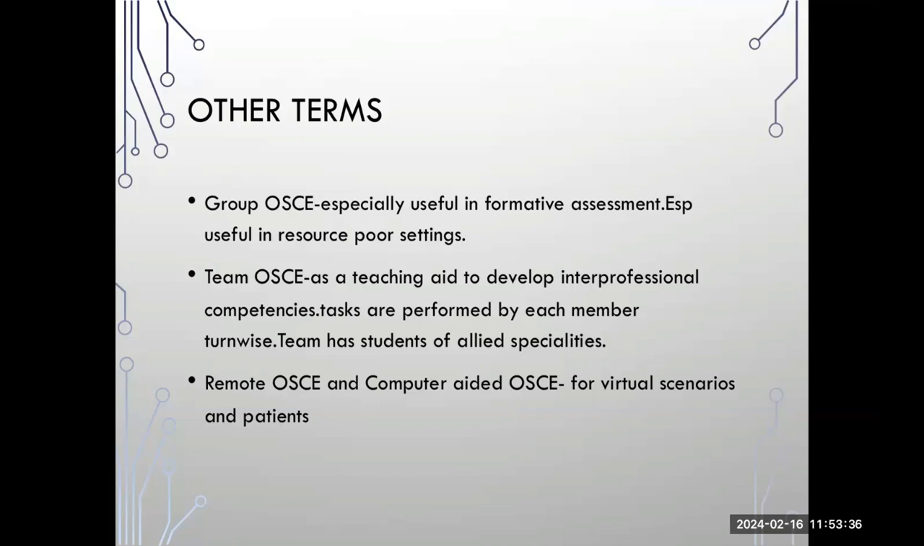Team OSCE is a bit different from the group OSCE. In team OSCE, we assign different functions to each member of the team. Suppose one person becomes the physician, one the surgeon, one the dietitian, one the psychologist, one the physiotherapist. They are assigned the jobs and then given a scenario. Suppose they are given a diabetic foot patient, and then they are asked how, as a team, they are going to work to manage this patient. So that is team OSCE.